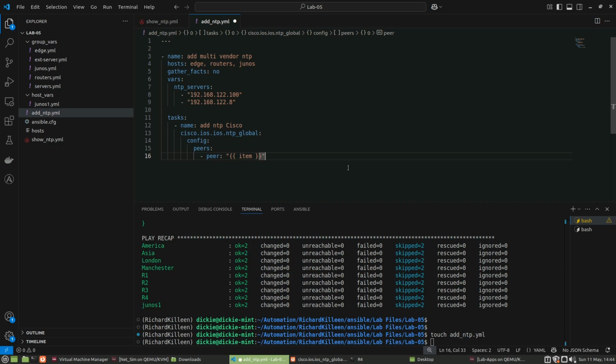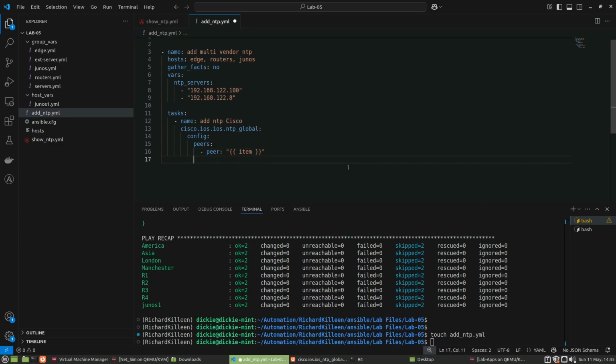So we want it to loop through NTP servers. Let's make sure that it is in the correct stanza of the actual playbook. So loop, and we'll do our double quotations, NTP_servers. Okay, so that's all we need for that. If we were to run this now, it will add them in absolutely fine, but it will fail when it comes to the Junos, because Junos doesn't use the Cisco iOS module.